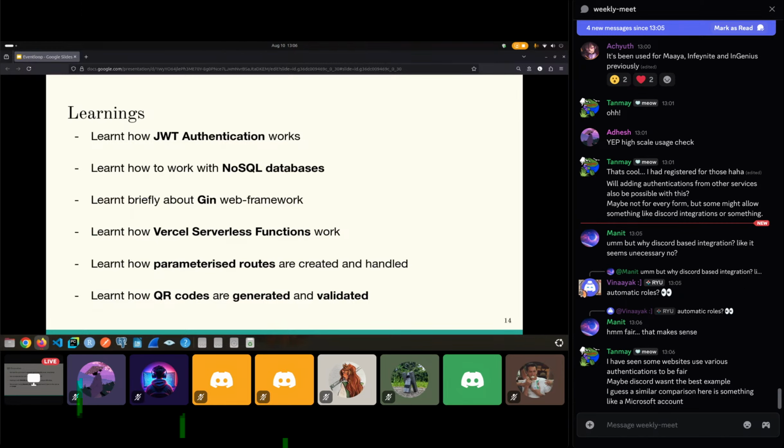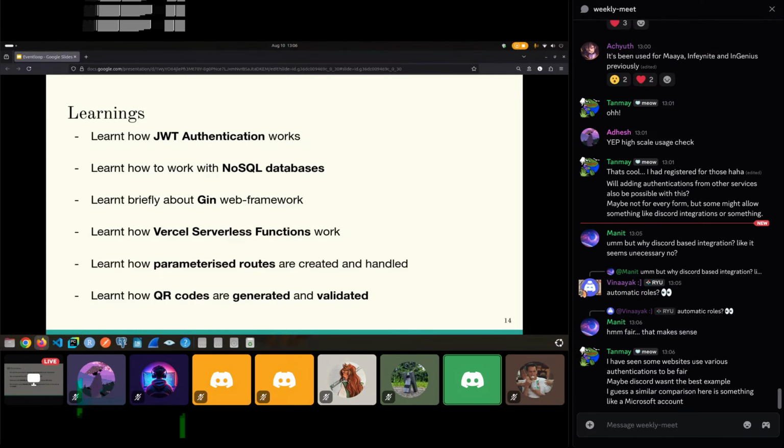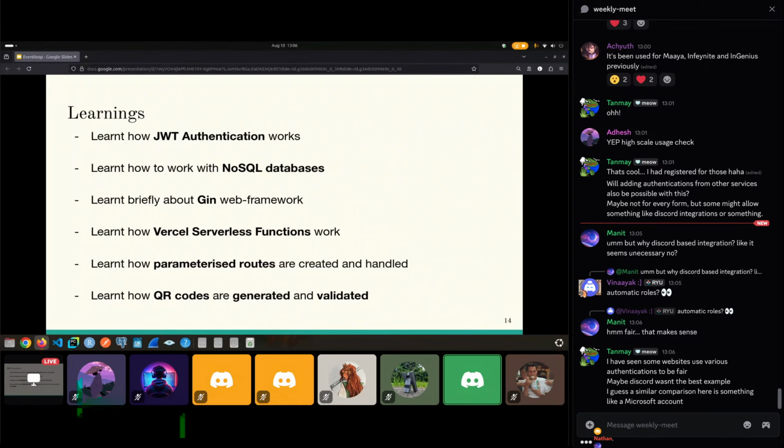Also learned briefly about the Gin web framework. This is a web framework based on Golang. Also, to host this, we are using Vercel serverless functions. Learned how parameterized routes are created and handled both on the front end and the back end. And it was very interesting to see how QR codes actually work behind the scenes.